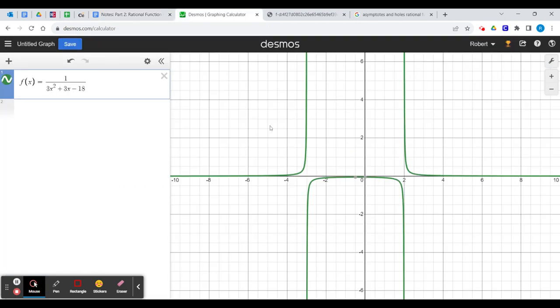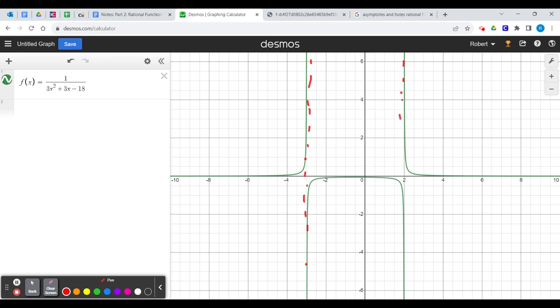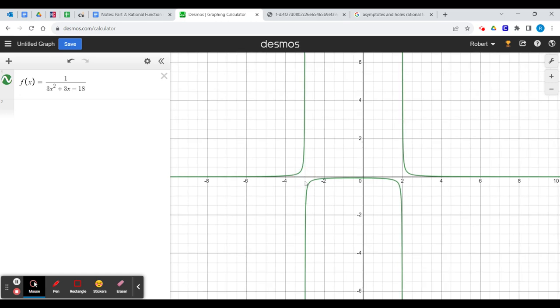All right, so I have it graphed in Desmos now, 1 over 3x squared plus 3x minus 18. And it looks like upon inspection, there's actually 2 spots right here and right here that I have vertical asymptotes at. So let's try both those out. It looks like this first one is probably at a value of -3, and the next one looks like it's at a value of 2.